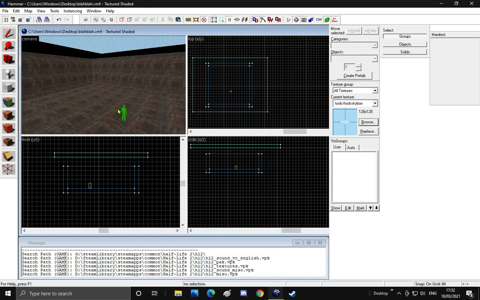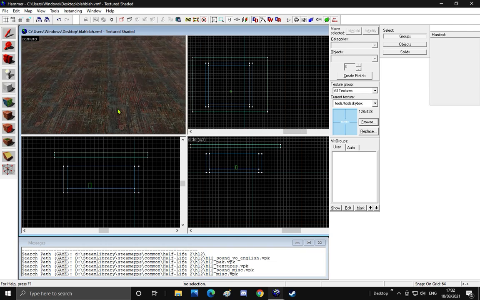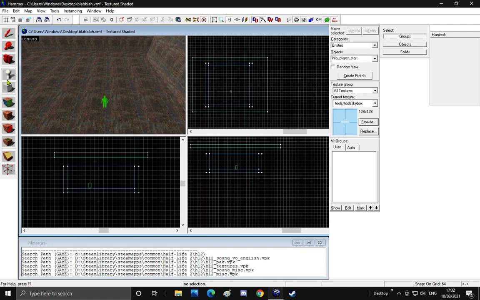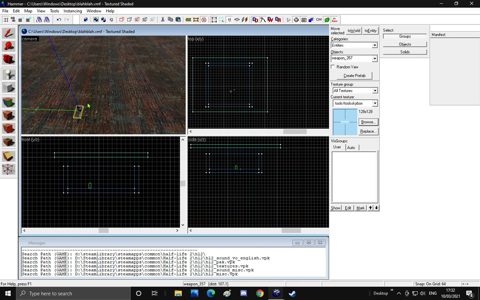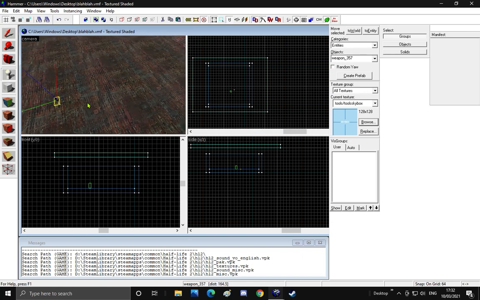Now, if you want to add entities, if you want to add weapons that the player can pick up, it's very simple. Well, not simple. You can click on this. It kind of looks like a person. And we type in weapon, and I can spawn one. You just click on the map where you want it, and you can see it there. You can place it wherever you want, I'm pretty sure.